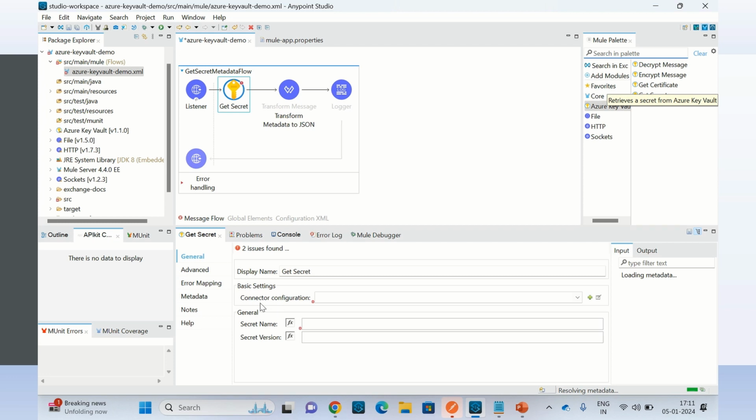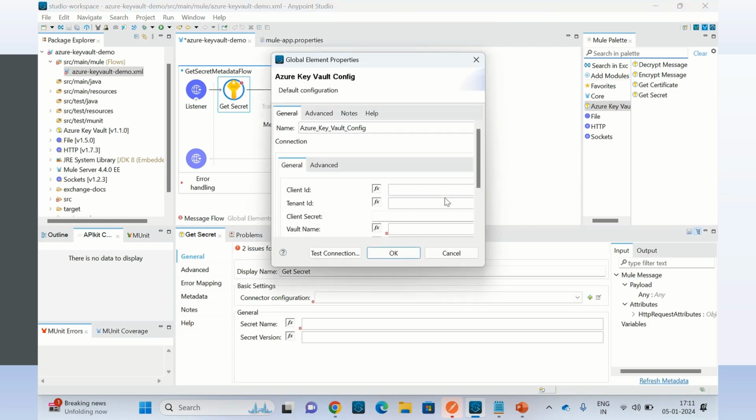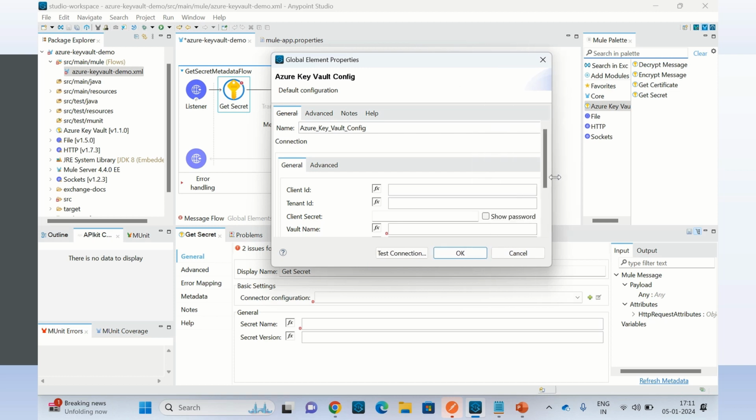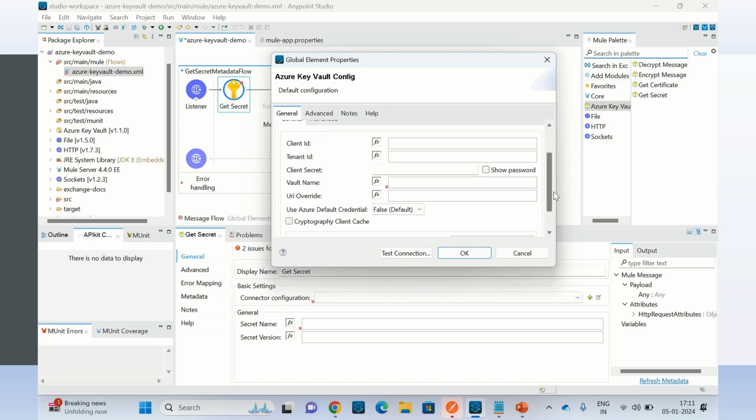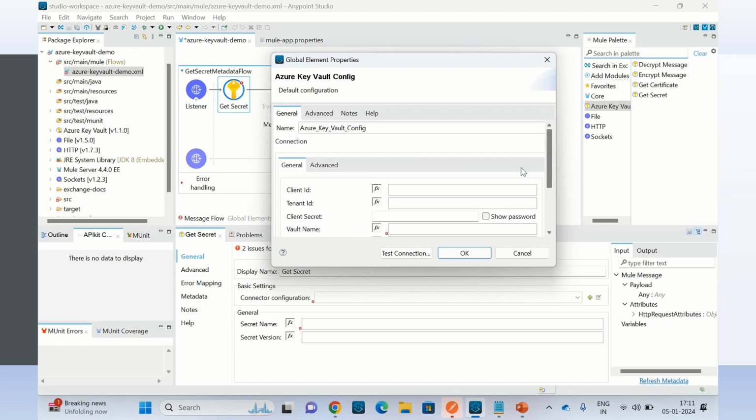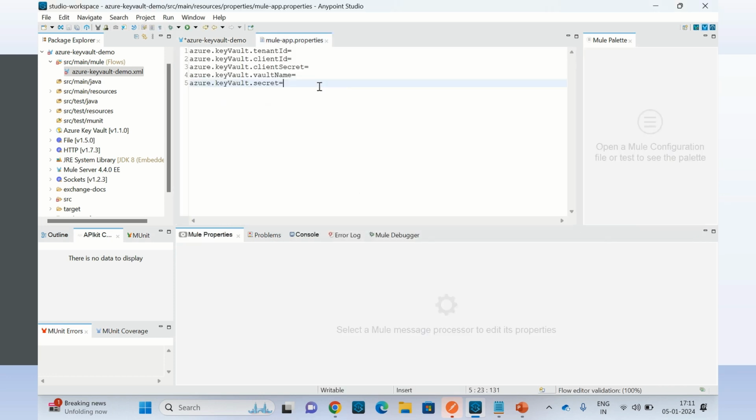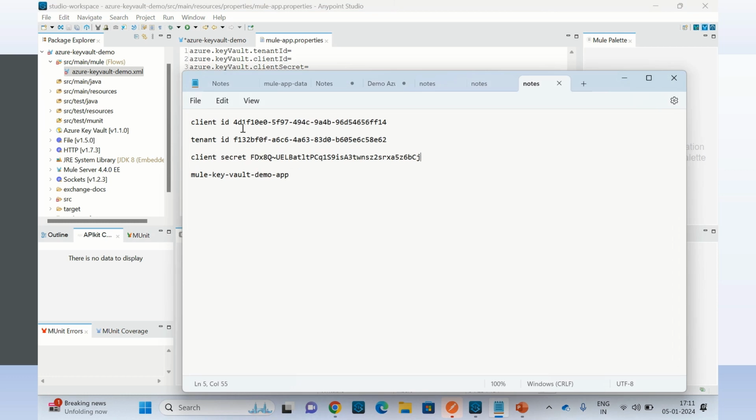Here I will now configure the connector configuration. I will set up the client ID, tenant ID, and client secret that we just got in Notepad. So I'll configure all these values. I have created a property file for that purpose. First, let me fill this property file. So client ID is this one we copied.